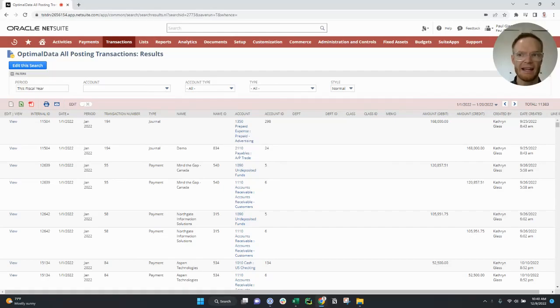Okay, we are looking at the all posting transaction saved search that we're going to build in your NetSuite environment. And I want to start by showing you the end product, kind of talking through why I like this saved search and what some of the use cases are for having a saved search like this in your environment.